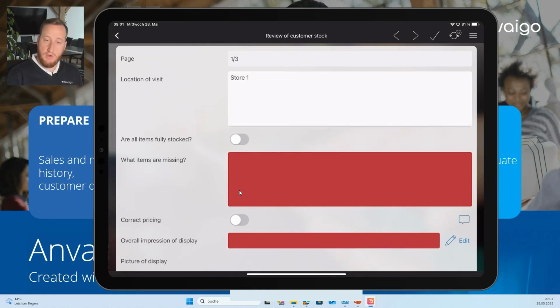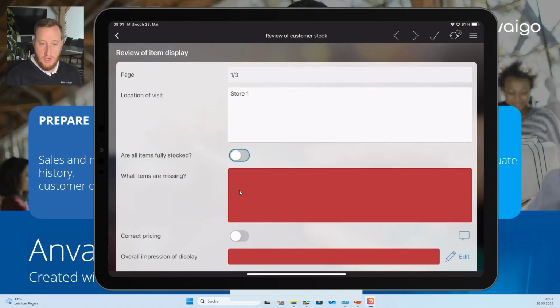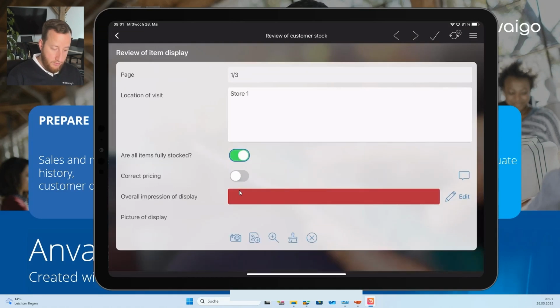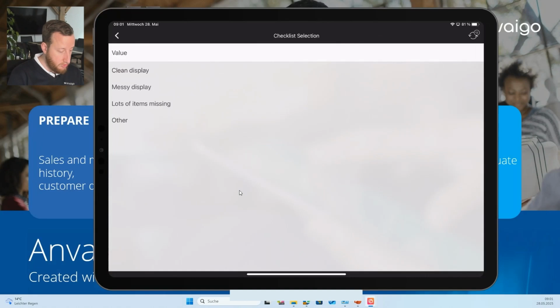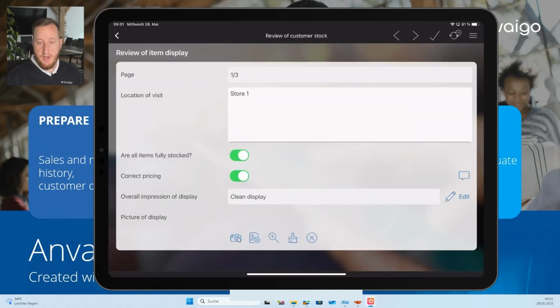We can have a look at, was everything fully stocked when we arrived at the clients? Yes or no. If yes, then of course we don't have to amend anything. If we say no, of course, which items were missing? Was the pricing correct? I can think of pretty much any question that I want to make sure gets documented. So how was the overall impression? I will choose, it was a very clean display. And again, I can add pictures, etc.